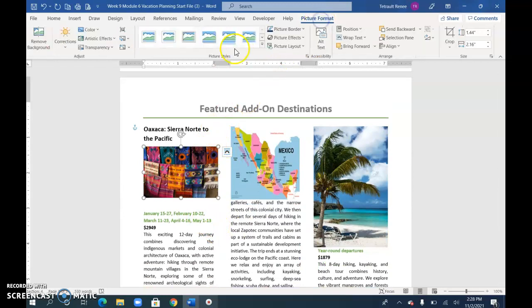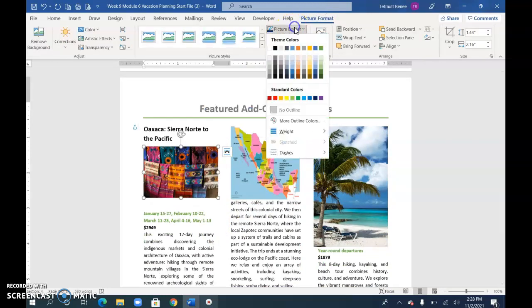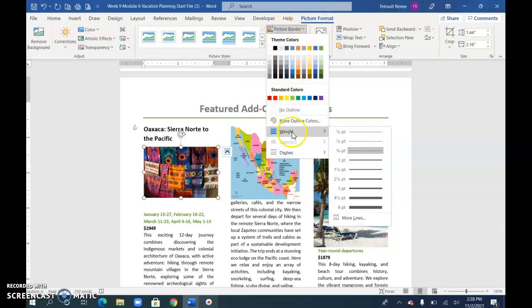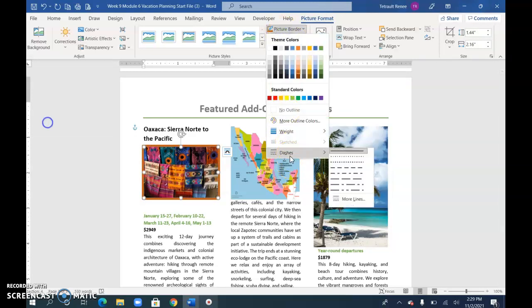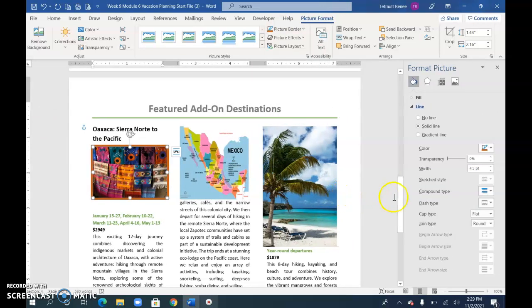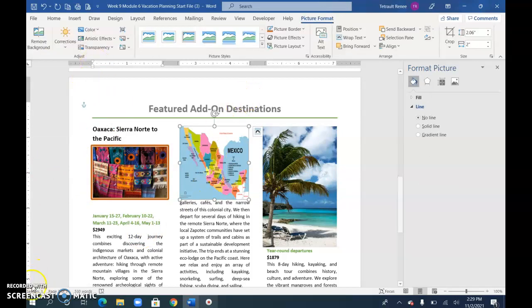If you don't like what's available for the styles, you can choose a color for the borders, and then choose the thickness or weight of the border, and then again with the picture border dashes, you can choose, and there's even more to select from. I'm going to try the sketched one. So you can go ahead and select different frames for each of the pictures.